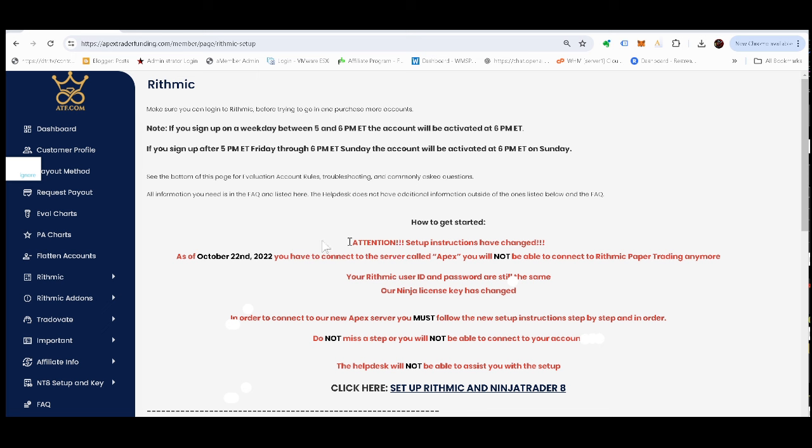How to get started. Attention, setup has changed. It gives you some other information. It says you have connected to a server called Apex. You will not be able to connect to Rhythmic paper trading anymore. So they made something new, but you don't need that. Just remember, you're going to be connecting to Apex. Your Rhythmic user ID and password are the same.